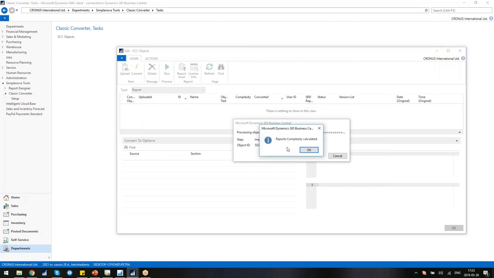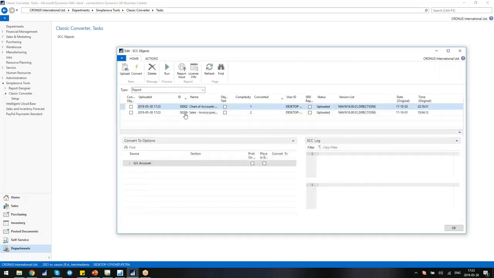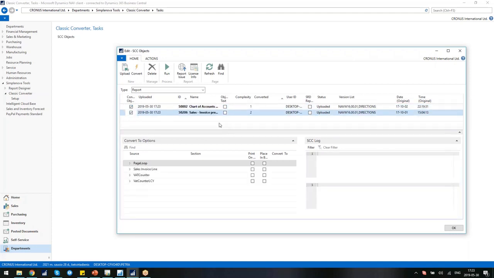I'm importing two reports. Okay, reports complexity calculated. And now I'm going to select these two reports that I want to convert because they are not yet converted. What you see here is that only the complexity is calculated. So up to this point, this is completely free to use, install, and try.